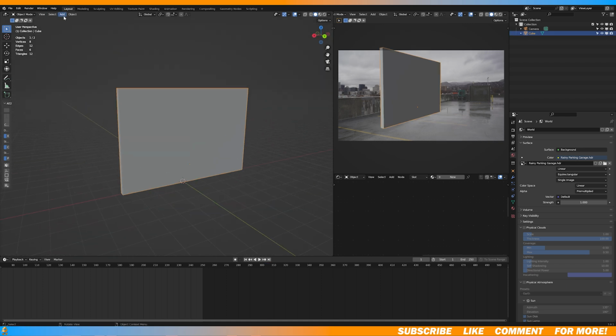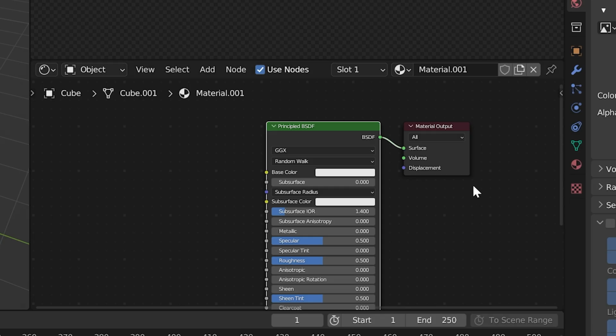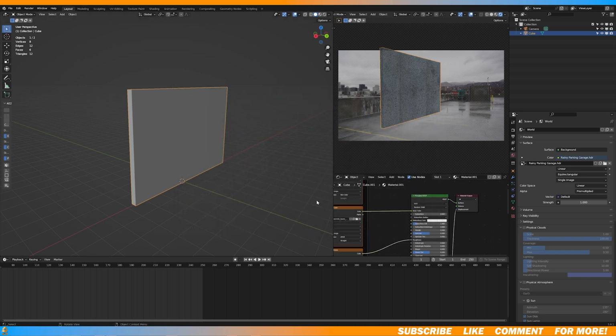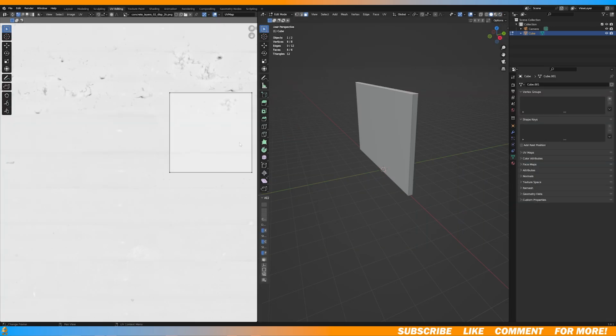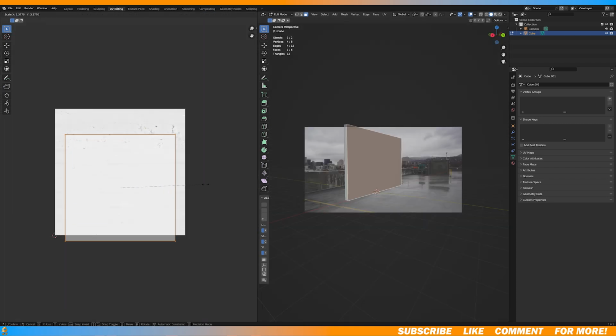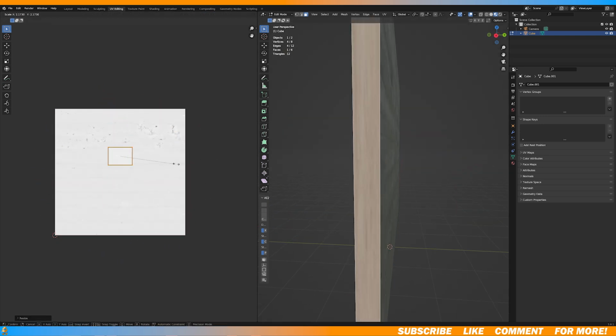Next, select the cube and go to Object, Apply, and Apply All Transforms. Now in the shader editor, I'm just gonna add a concrete texture that I found online. Now go to the UV editor tab and select the face of the wall. And scale it up and adjust the positioning on your texture. And I did this for the rest of the sides.